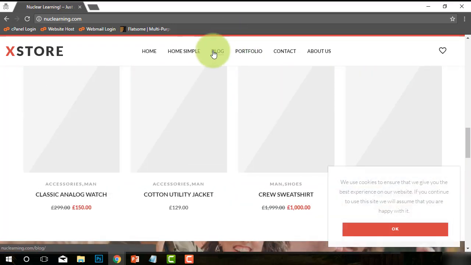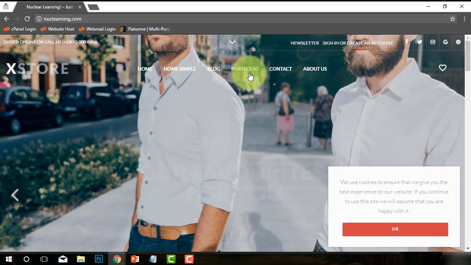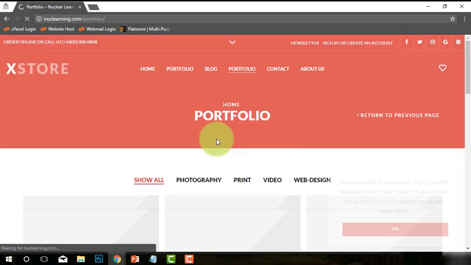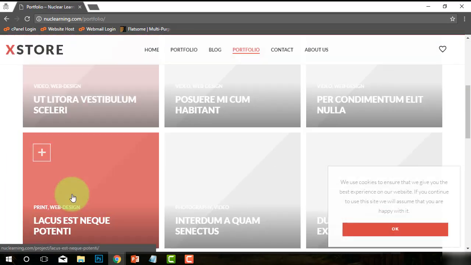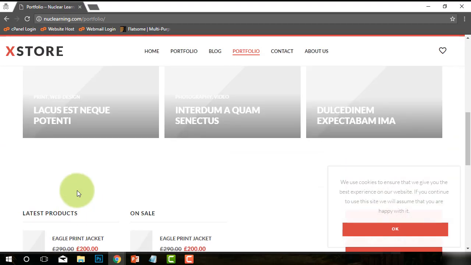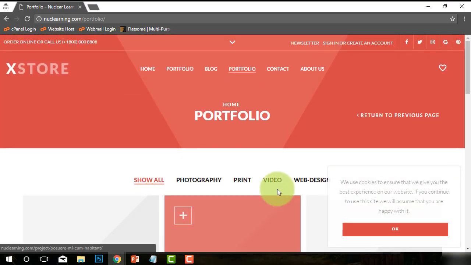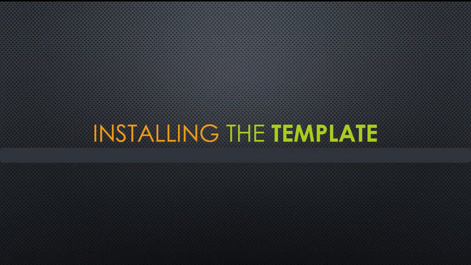Excellent. So you can see how on the top here there are some links to pages, portfolio. Look at that. Perfect. Okay, so I think this is looking pretty good. This concludes the section on installing the template.